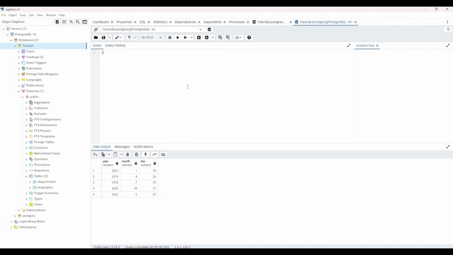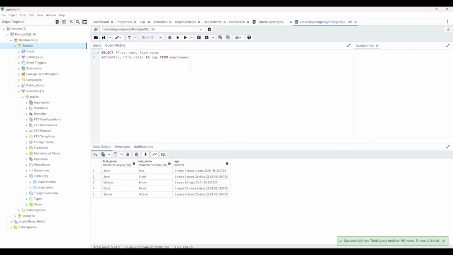If we select the first name, comma, last name, we can then run this. What this will do is we'll also pull the age now based on the hire date as age from employees. So we can see the age of John is 3 years old. So not very old at all. In fact, he probably shouldn't be working here.